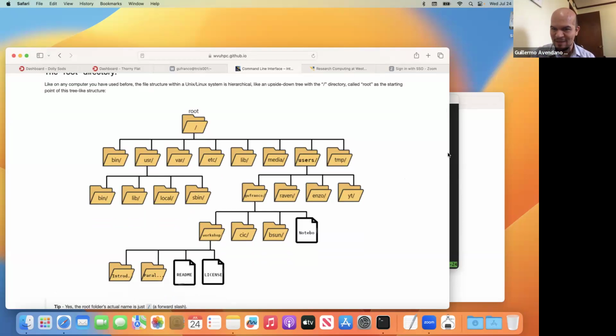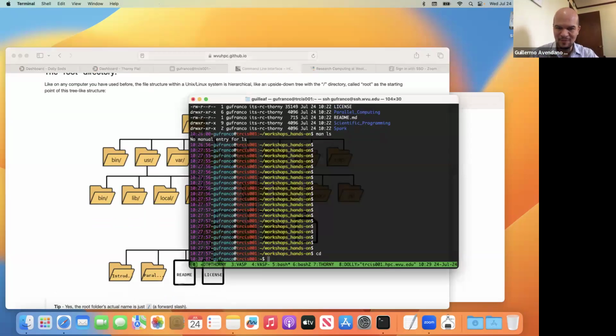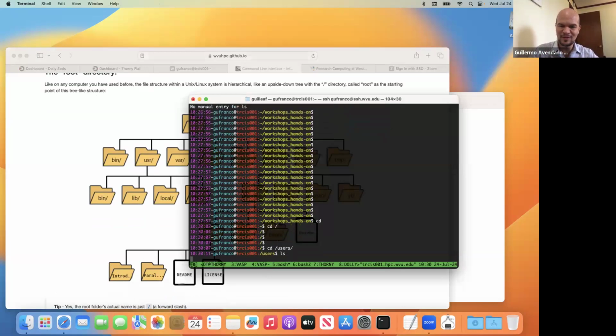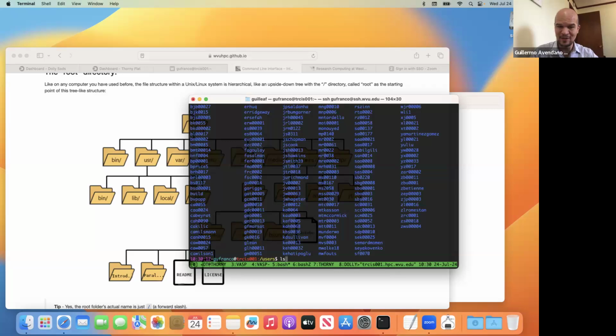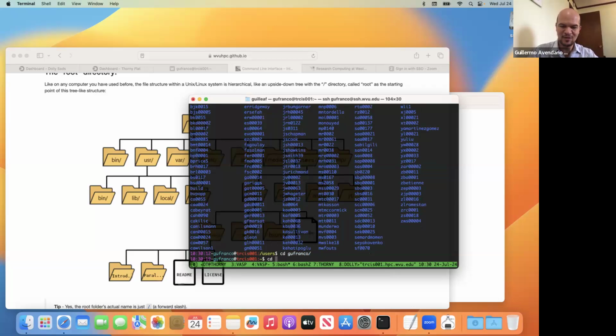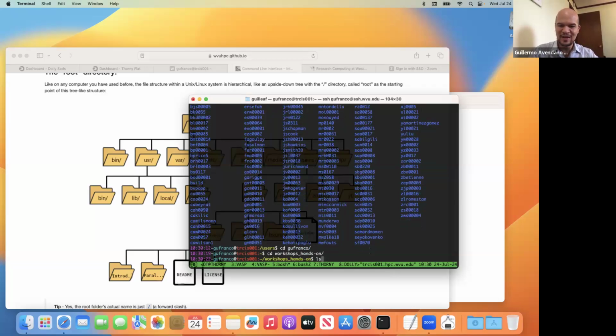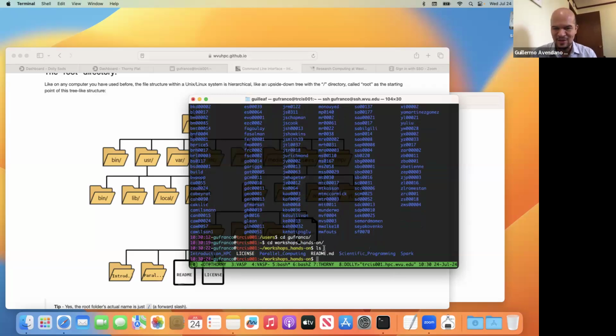So we have that. Now I will be using the cd command to move to the different folders. You see all the users in the system. We have many users. Now I can go to Gianfranco and I can go to the workshop and so on. And you will see here the license, the README, the introduction to HPC. That is the structure of files and folders inside a Unix or Linux file system.